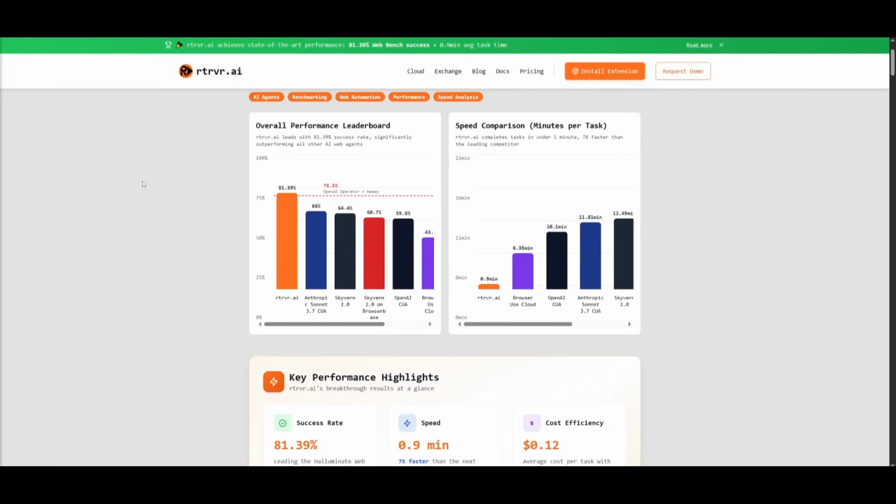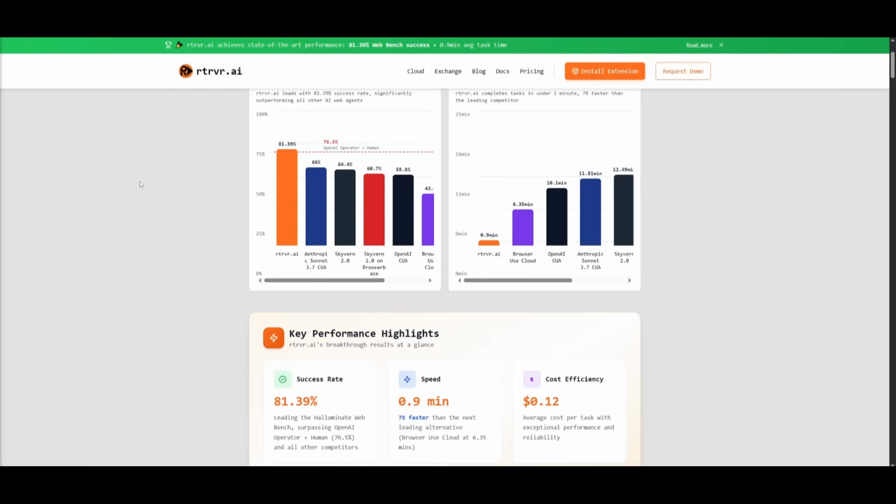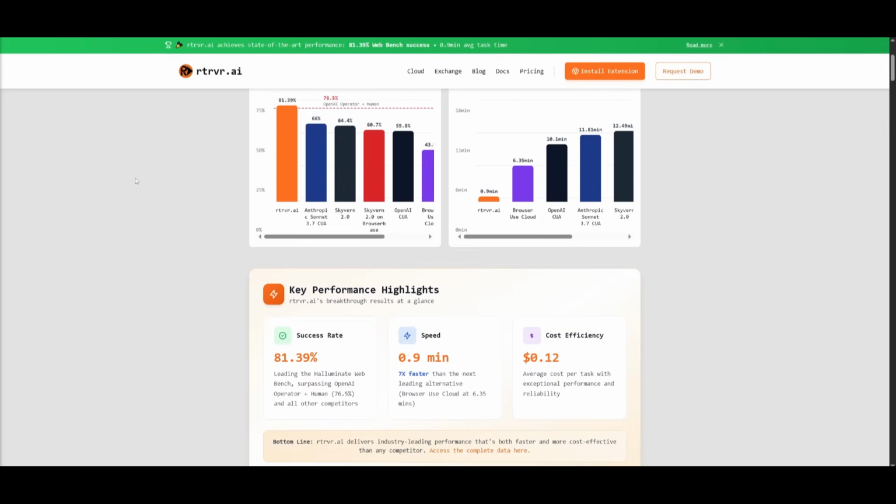It is achieving a remarkable 81.39% success rate, which is the highest amongst all tested AI web agents, even outperforming human-supervised models. It's not just accurate, it is incredibly fast, where it is 7 times faster than the next leading alternative, which is browser use. It also is super cost efficient. So this is why many people are starting to use Rtrvr over many of these other extensions.